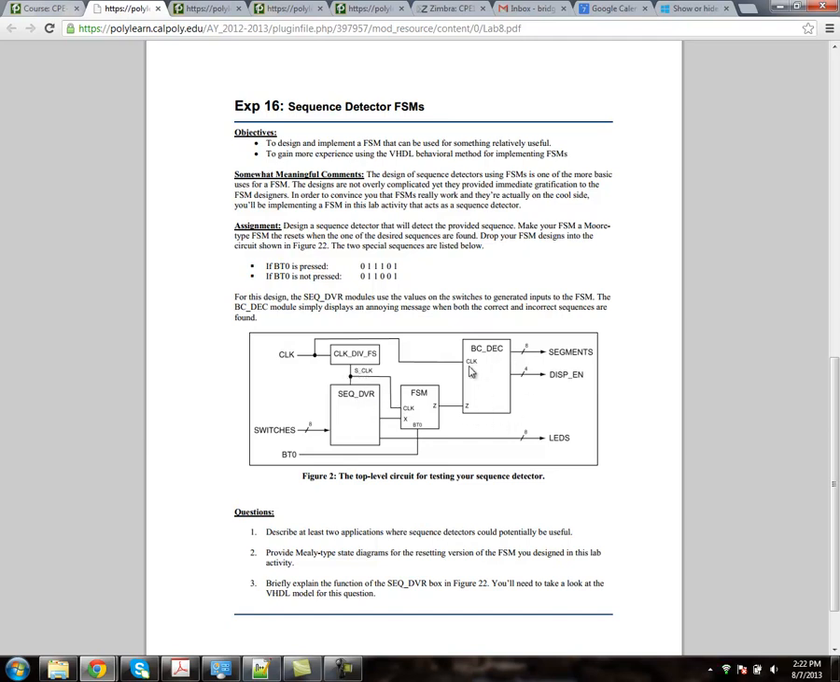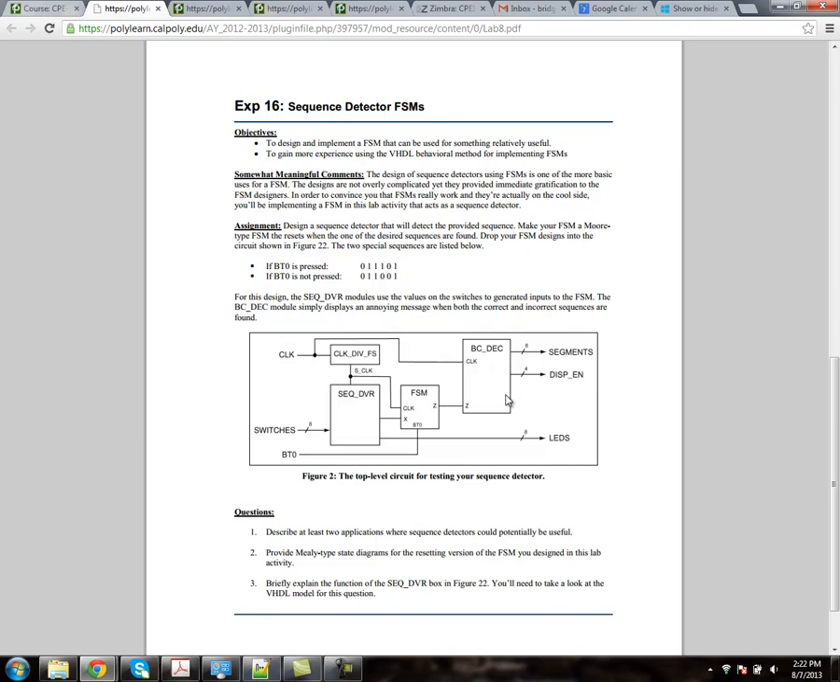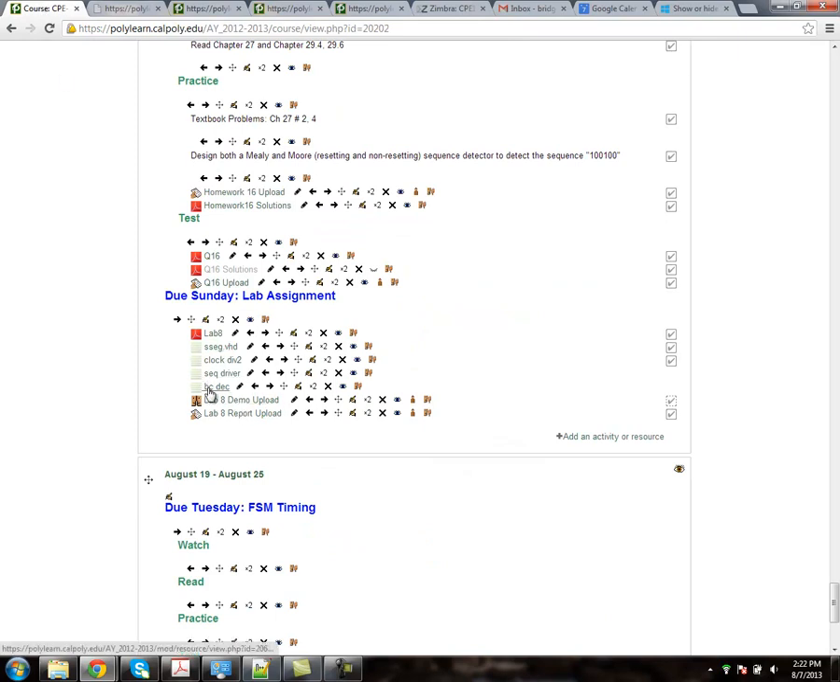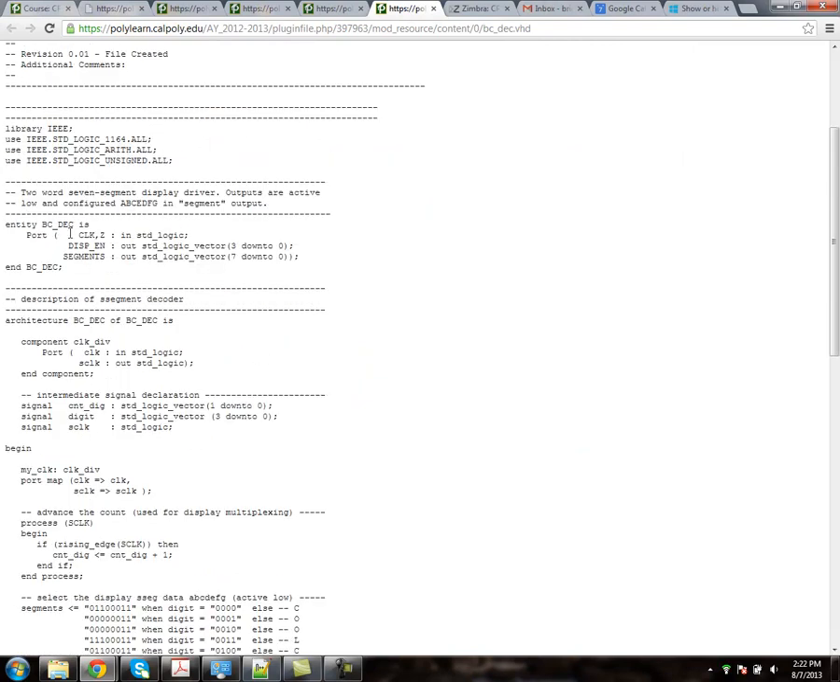Now this BC decoder is very similar to your 7-segment decoder, but instead of putting out numbers, it's putting out a message. Some of the students who have done this lab in the past like to call it the cool crap lab, because if you detect your sequence, this decoder will display the word cool, and if you don't detect the sequence, this decoder will display the word crap. If you look at the BC decoder, you can see that's what's going on. Your inputs are the clock and Z, which is the output of your FSM, that's telling you whether you have detected the sequence or not.